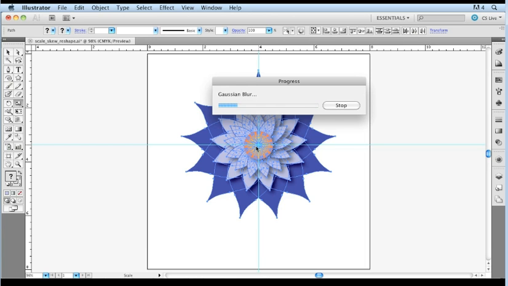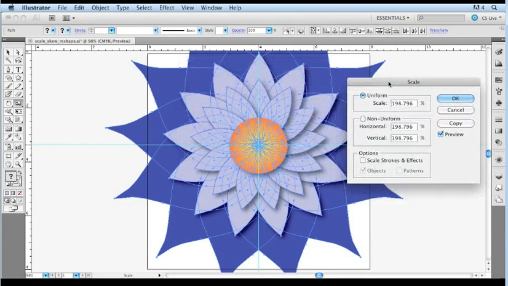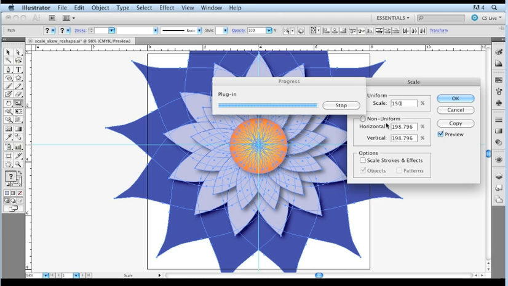Another way to scale an object is to Option click or Alt click on Windows to define your transformation point, but to also bring up the Scale dialog box. This is actually very useful because you can define a specific percentage to scale your object to. And in addition, you can scale in a non-uniform manner if you want.